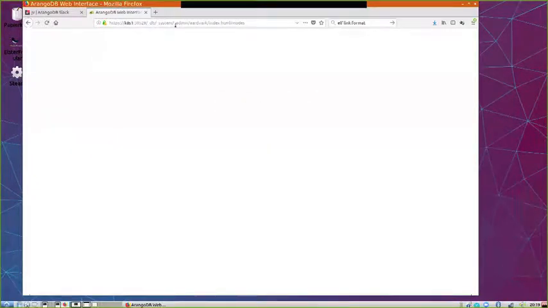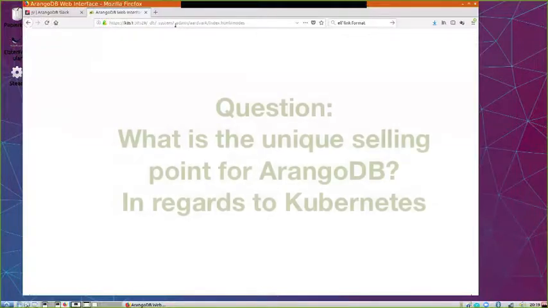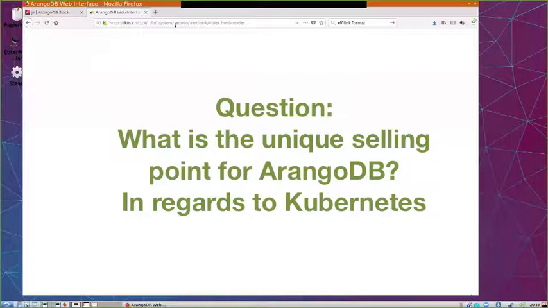Okay, last question from my side. Really, last question. So, what's the unique selling point for Arango for Kubernetes?